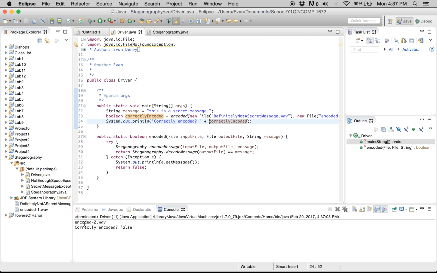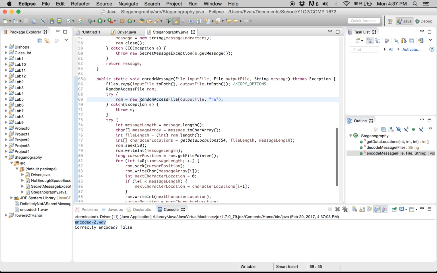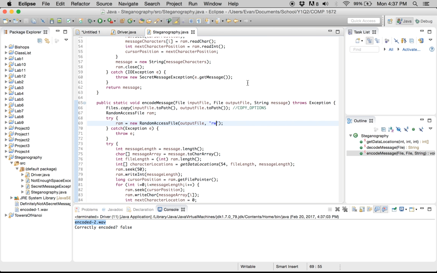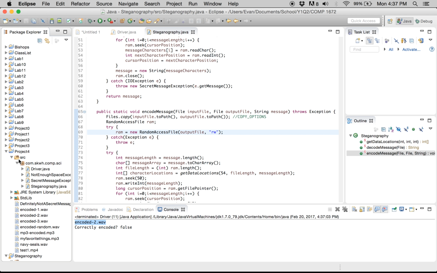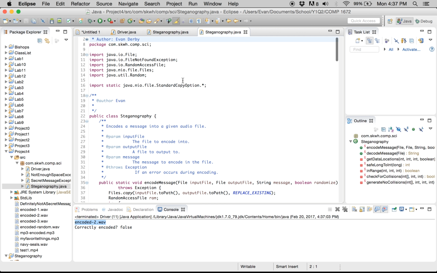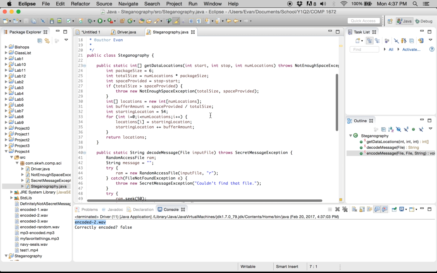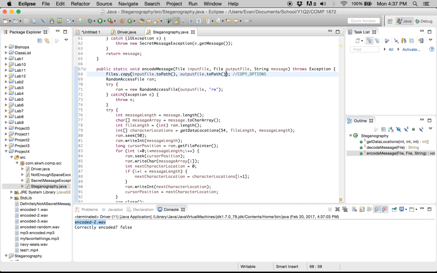So this is the message we're getting out, encoded2.wav. I don't know why I keep saying wav. Let's see. So I'm guessing this failed somehow. It didn't actually copy it, and so this is where copy options is going to come in. I'm not quite sure how exactly to do copy options, so let's just go over here and make sure we get the right import. So basically, copy options is just a way for us to see that we're copying the class correctly. I'll put that there, and then we need to write replace existing here.